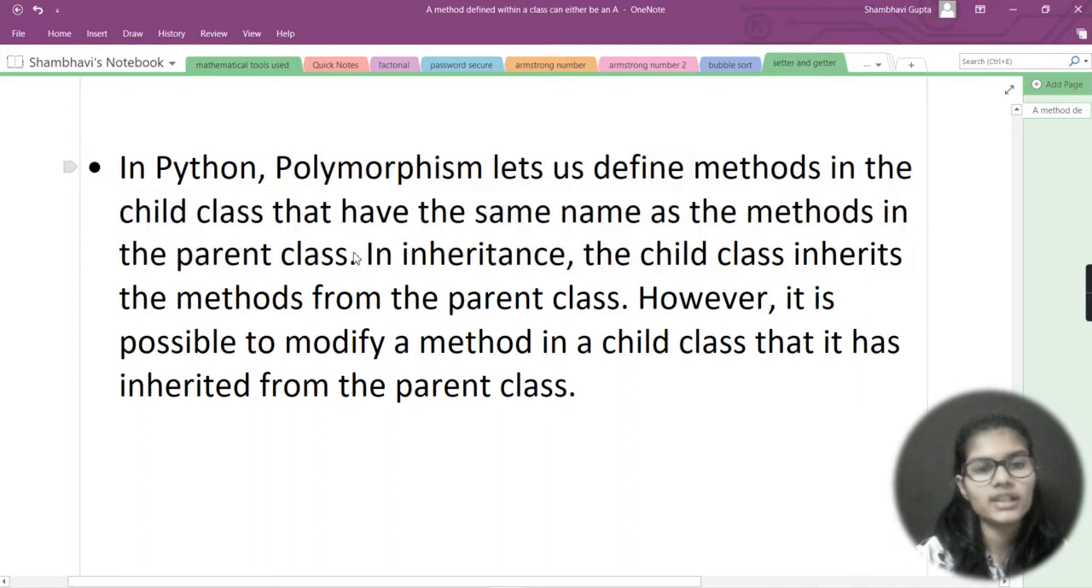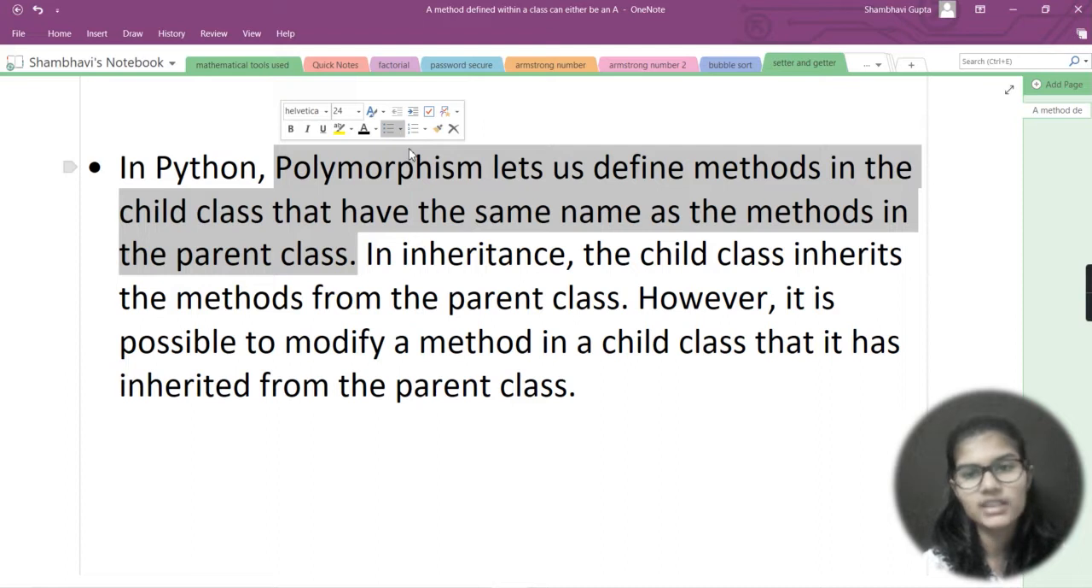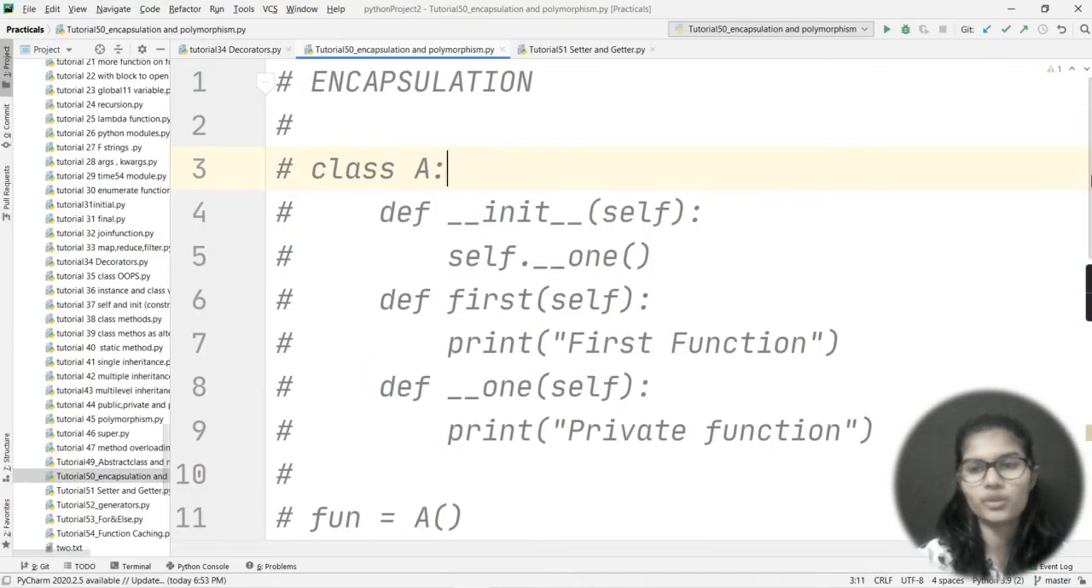Polymorphism lets us define methods in the child class that have the same name as the methods in the parent class. What it wants to say till here is that we have a child class, and the methods in it have the same names as the methods in the parent class. We will see the example right now, and then you will get to know what is happening here. For now, just keep in mind that polymorphism lets us define methods in the child class that have the same name as the methods in the parent class. Let's see a proper example.